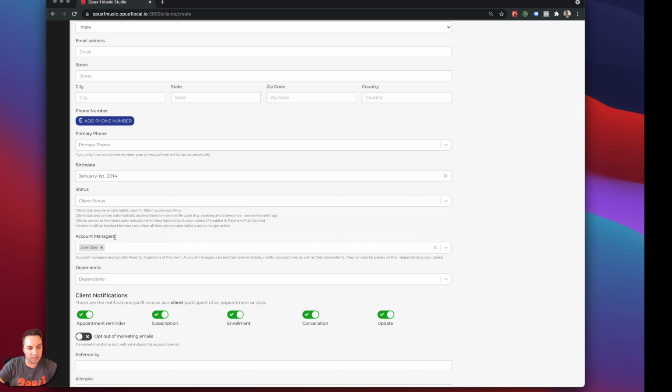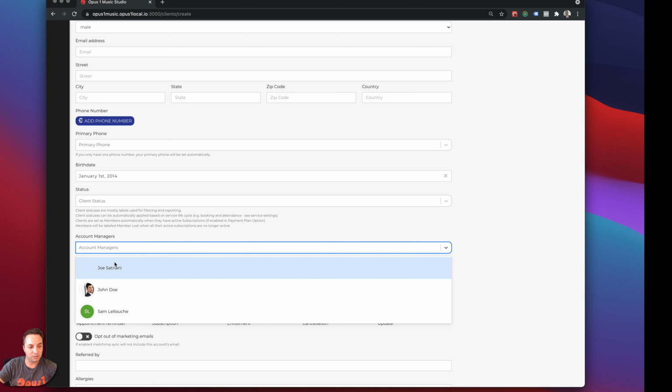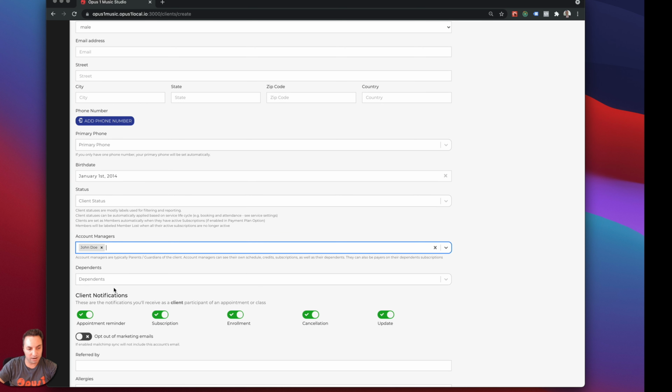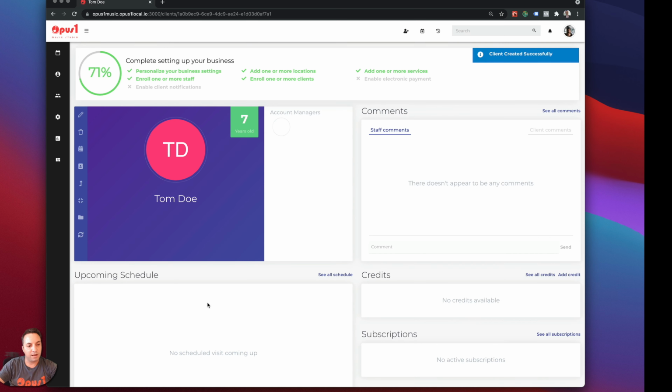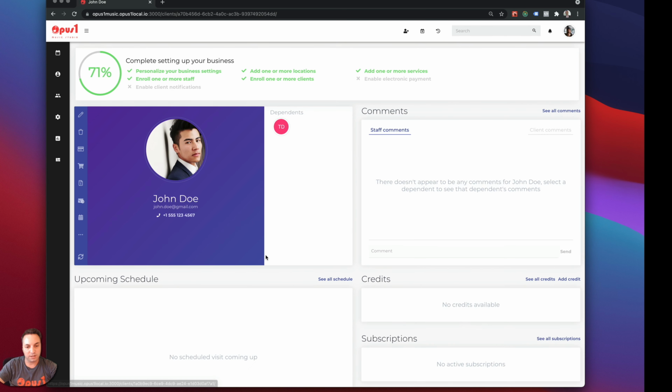John is already selected as Tom's account manager. If this was not set automatically, you could just go here and say John is the account manager, and that's how you link Tom and John. You don't need to go into John and link Tom as a dependent. It's automatic: if John is an account manager for Tom, Tom will be set as a dependent for John automatically. So let's go ahead and create that. Now we have both Tom and John set up in the system.